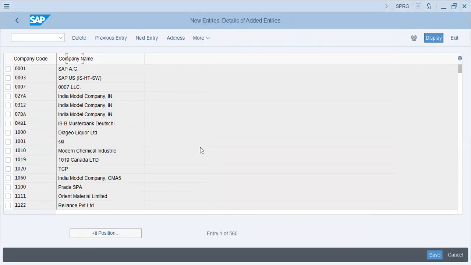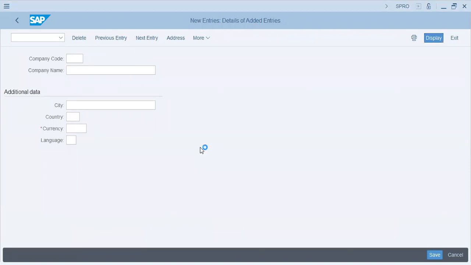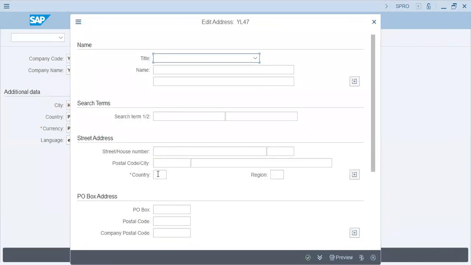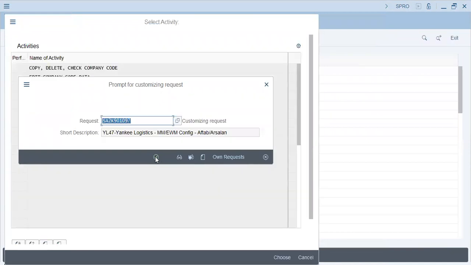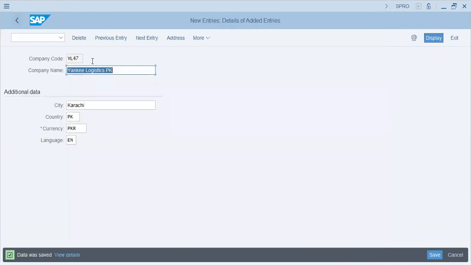So new entries, your company is operating YL47 Yankee Logistics. Okay, city Karachi, PK, PKR. Mother company was in USD. Language English. Save. So there is a pop-up. It is asking for more details. So I'll just give country PK. IS is the region. Country has this star, which means it is obligatory. You cannot save it without filling this field. Enter. The region IS means? IS is Islamabad. You can give Sindh as well, but I just kept it as is. Okay. This is done.